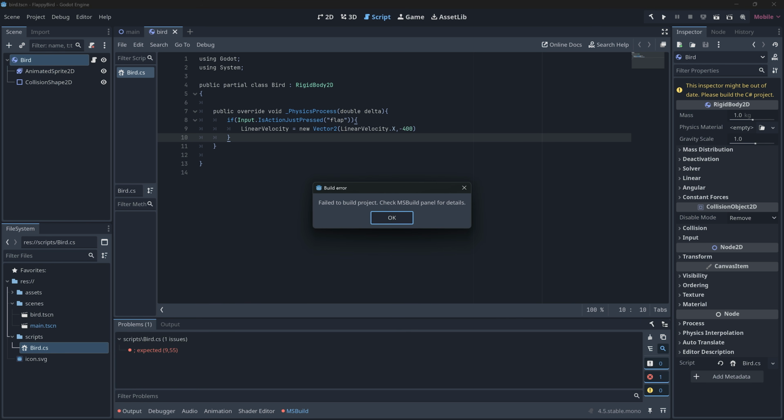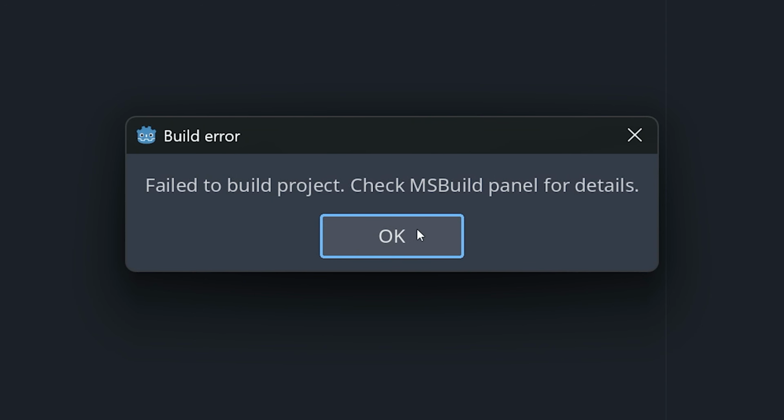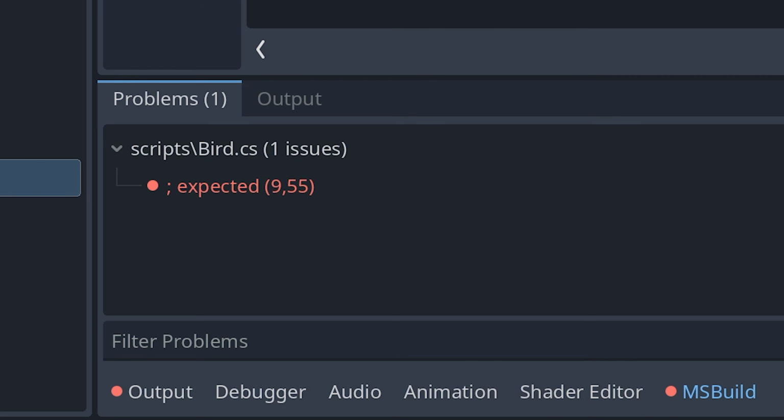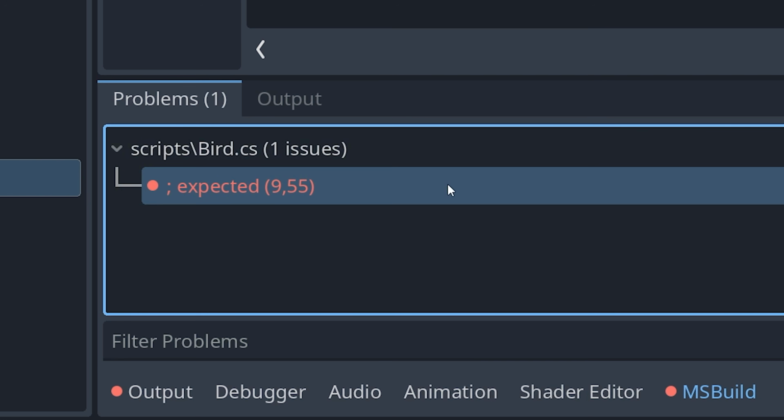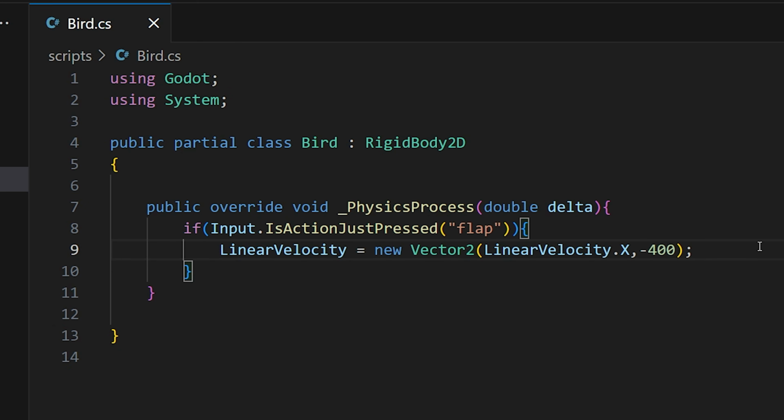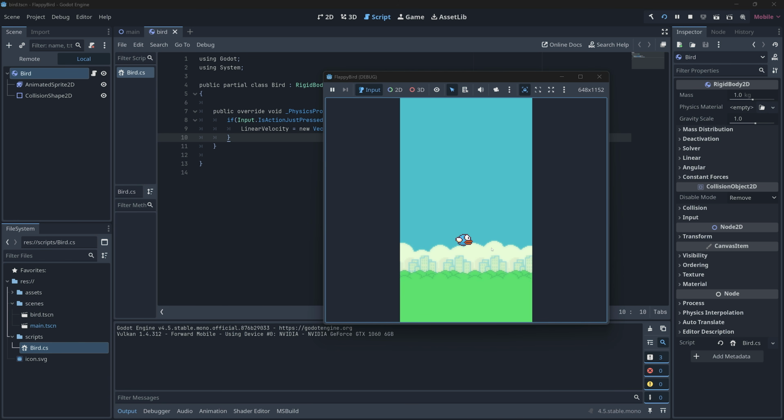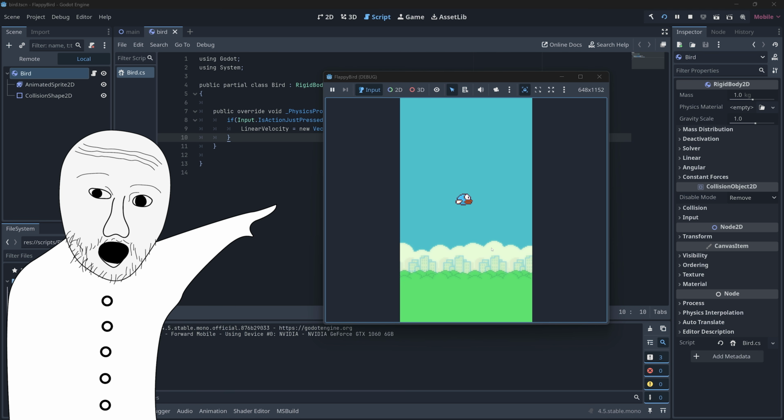Building and failed. Check MSBuild panel for details. Oh yeah, I forgot a semicolon at the 9th line. Fixed it, now it should work. Yup, it's working. My first ever C Sharp script in Godot.